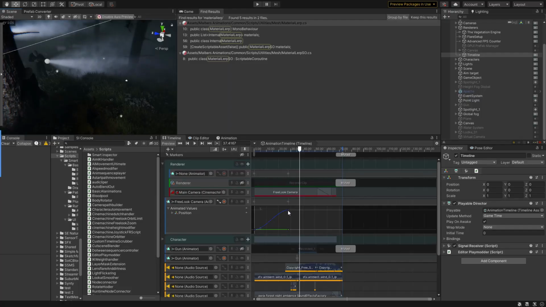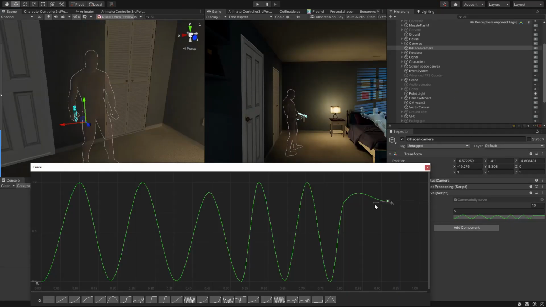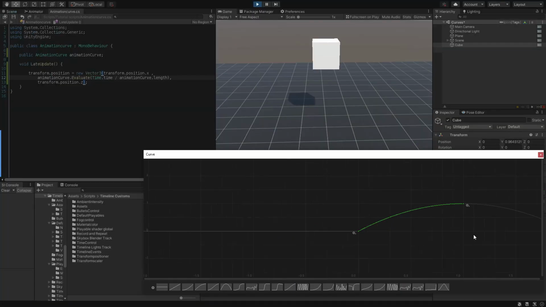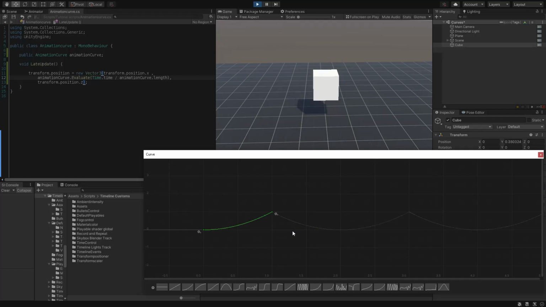Animation curves. Personally, I really love animation curves because you can use them in almost any scenario. The usage of animation curves is to get the value by time within the curve you want to evaluate. An example usage is, as you can see, we can move the transform position in a non-linear velocity fashion.